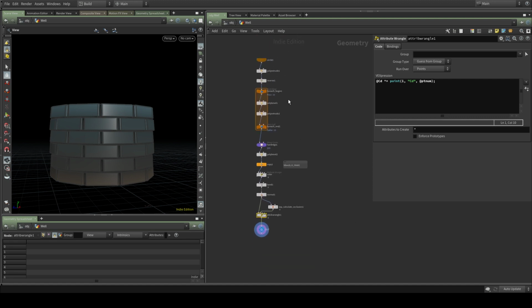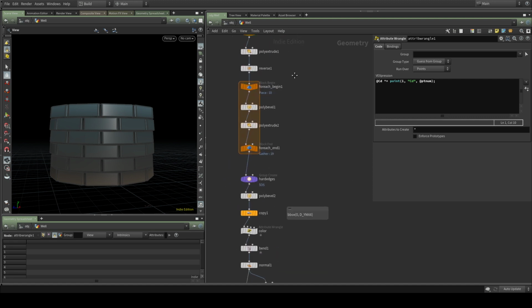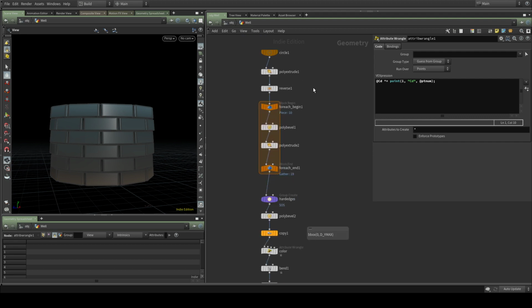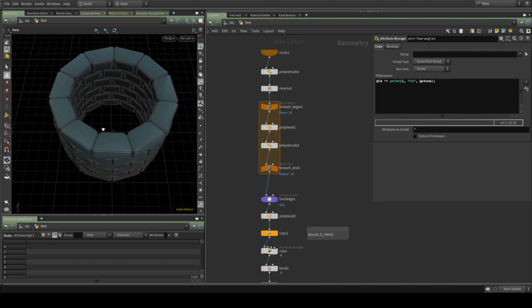So anyway, that is the well brick kind of deconstructed a little bit, and there's a bunch of ways you can add to this and keep it going.